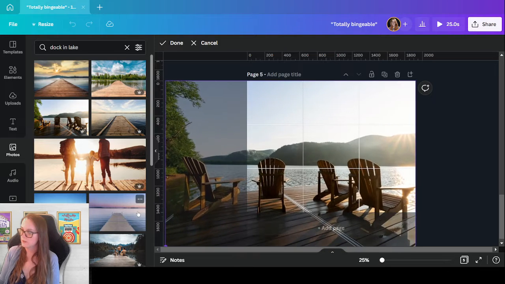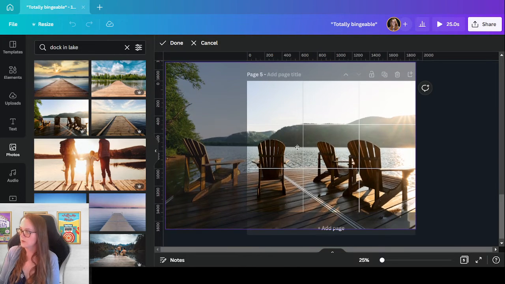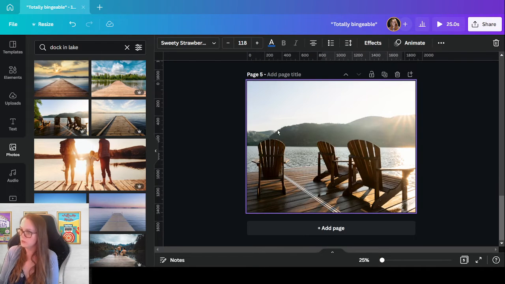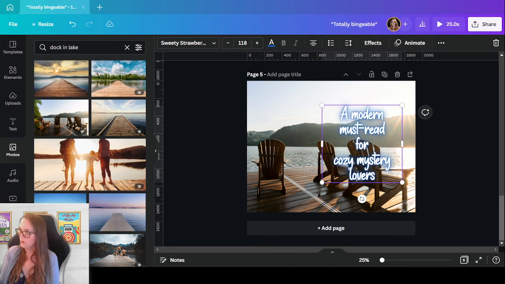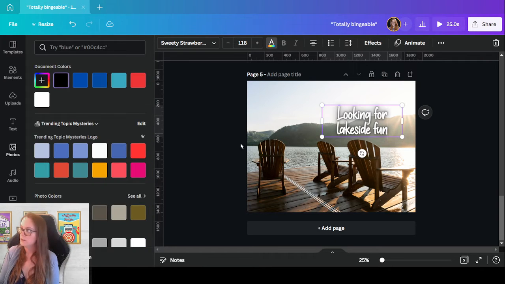Okay, so I'm gonna bring it down so that we cut out part of the chairs, and then I'm gonna transition from a modern must for cozy mystery lovers to looking for lakeside fun. It'd be interesting to see if I spelled anything correctly in that. Looking for lakeside fun.